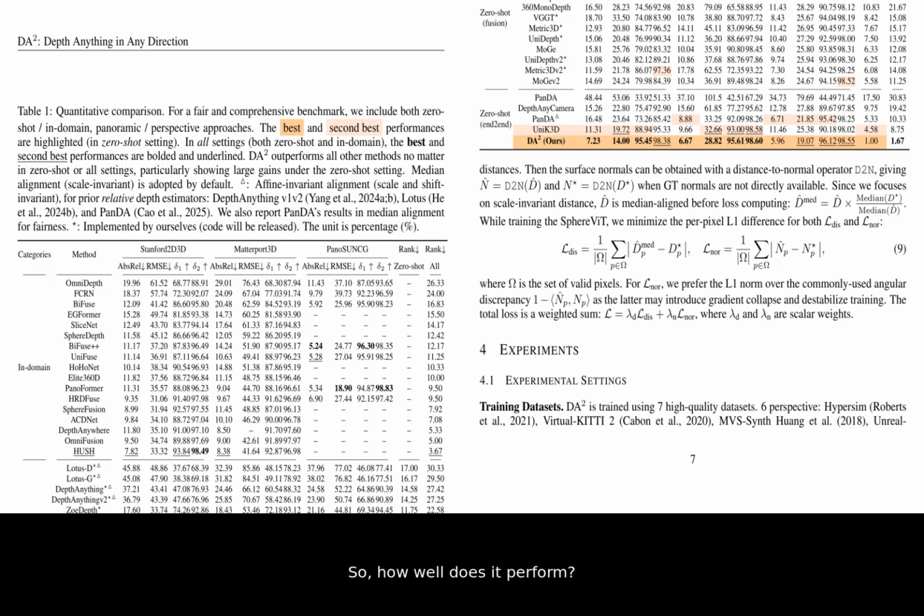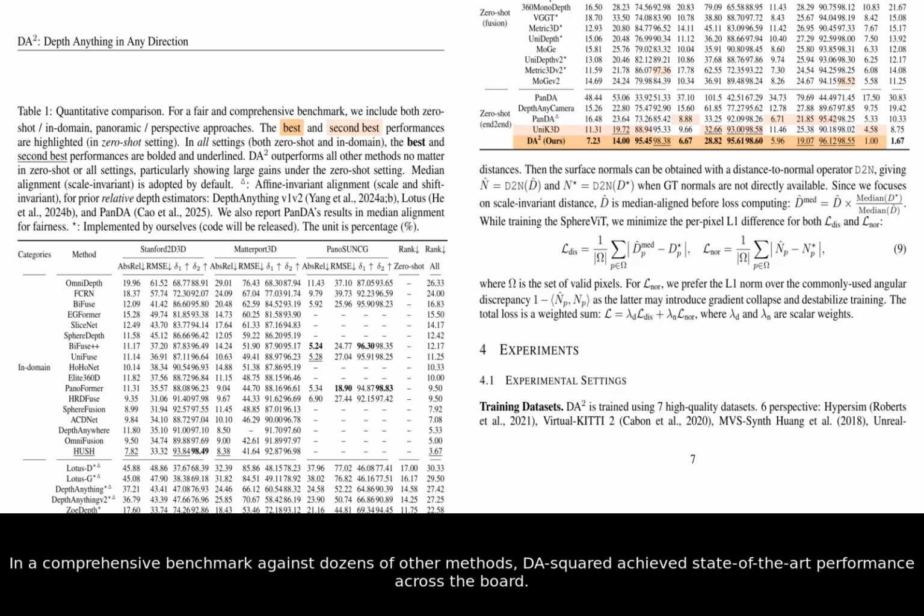So, how well does it perform? The results are astonishing. In a comprehensive benchmark against dozens of other methods, dA squared achieved state-of-the-art performance across the board. It's what's known as a zero-shot model, meaning it can generalize to new, unseen environments with remarkable accuracy. In fact, it even outperformed models that were specifically fine-tuned on the test datasets, which is an incredible achievement.